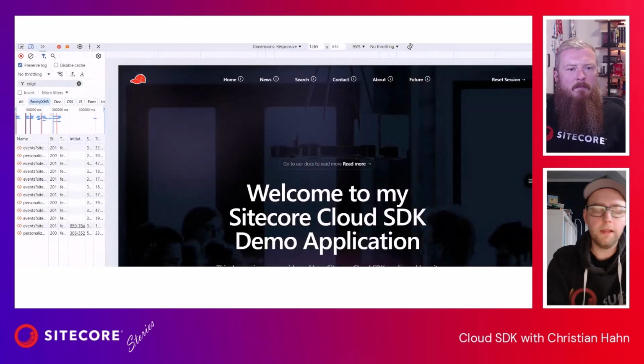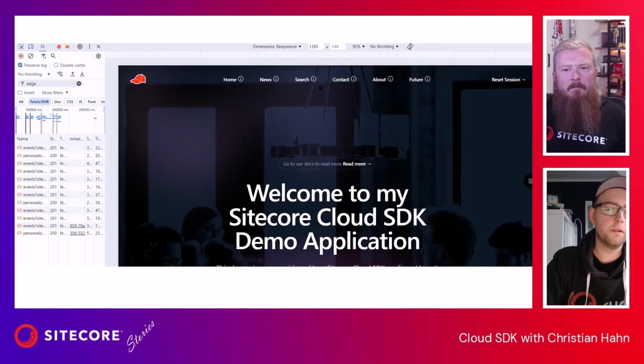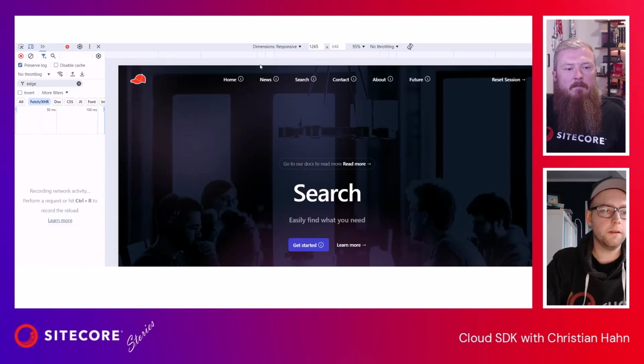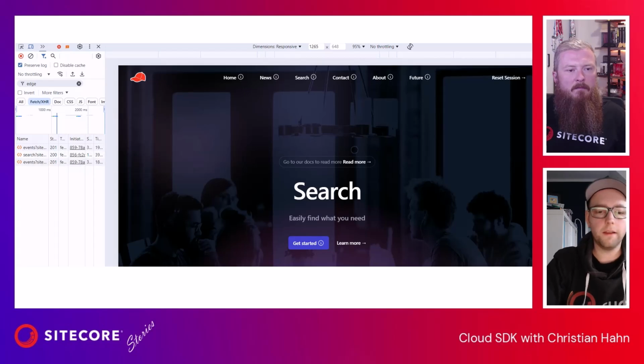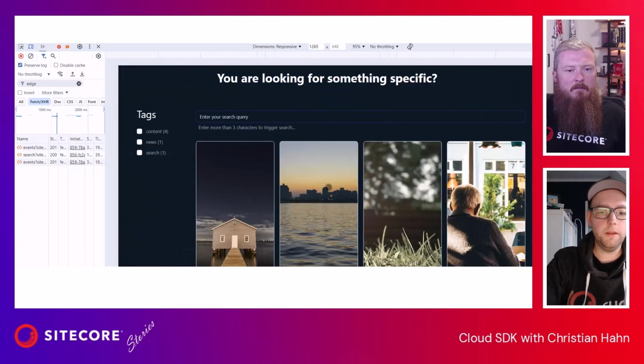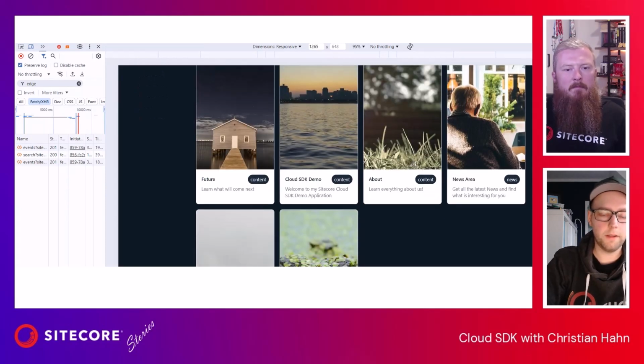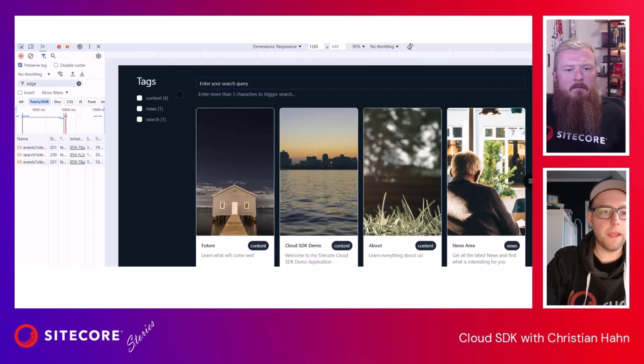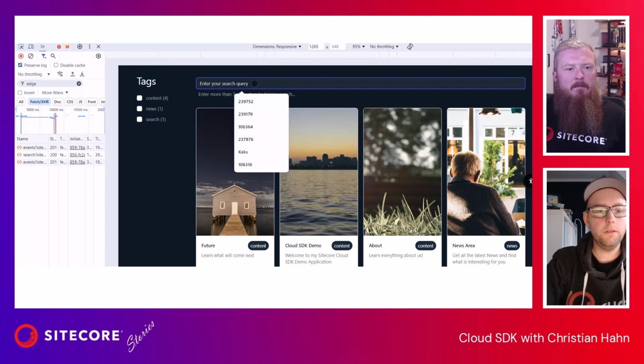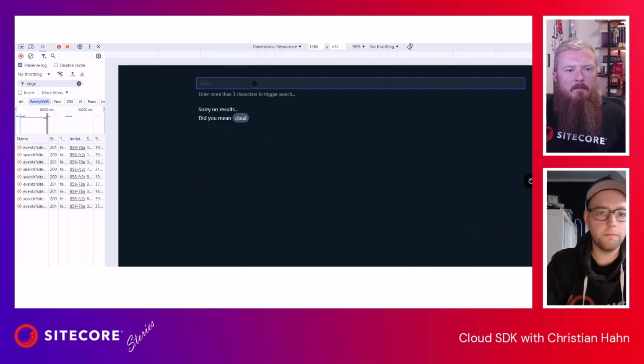So last piece. In the current version of our Cloud SDK, we not only support tracking and personalization, we also support search. So I have a little search page in here. Let me clear a little bit the tab in here. Let me click again. So you really see some search events, like scrolling down a little bit. I just indexed with Sitecore Search my whole website. It's consisting of 6 pages. And I have little different tags like content, news, and search.